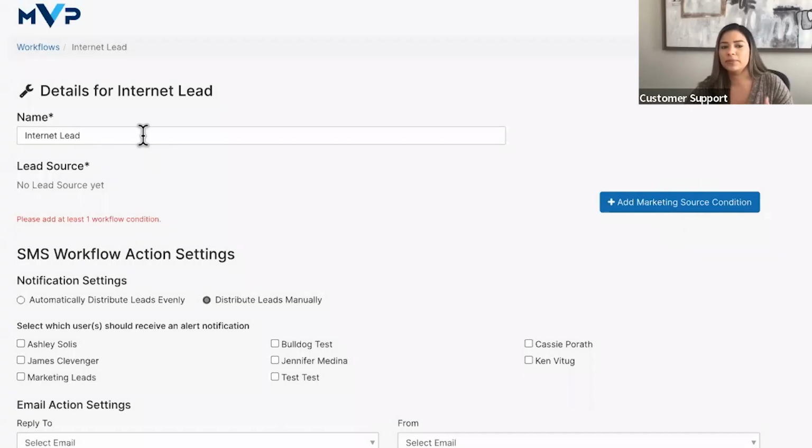Now, I would typically recommend that you name the workflow whatever that lead provider is, because if you have multiple lead providers you're purchasing from, you don't just want to have internet lead. You want to know which workflow is for which lead provider. So I'm just going to name this all web leads.